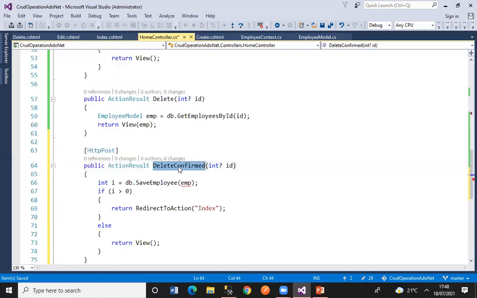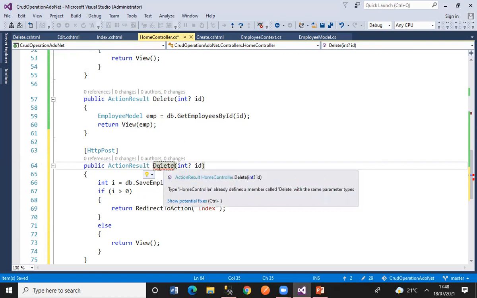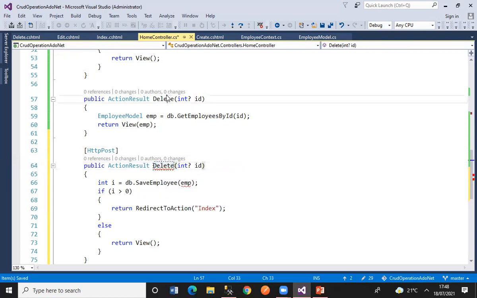If I had written Delete here, what happens is I will get this. If you can see, this is the Delete that I have, right? So if I write Delete here, it is actually not right. Why it's not right, I will tell you. If I write only Delete, why? Because two methods cannot have the same name and same parameter. It is like an overloaded function issue. So that is the reason I want to change to DeleteConfirmed.